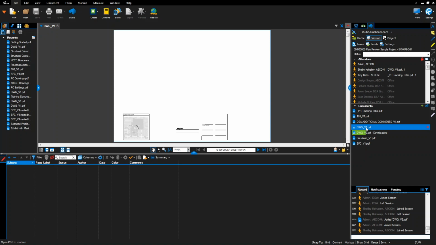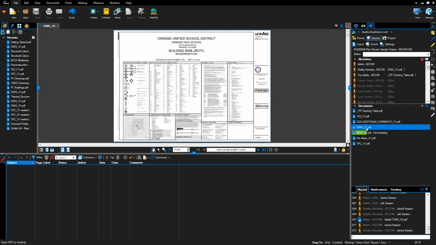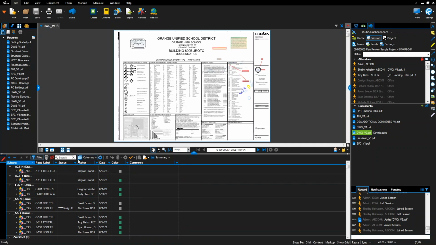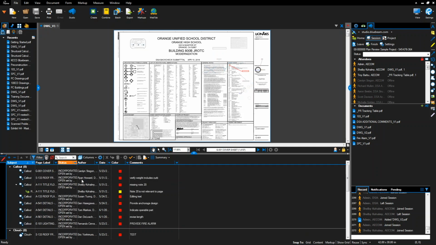Select the documents to open. In the bottom markup list, select the Filter button to turn on filters. Go to the Status column and select Open Status from the drop-down menu. View and address all open items.